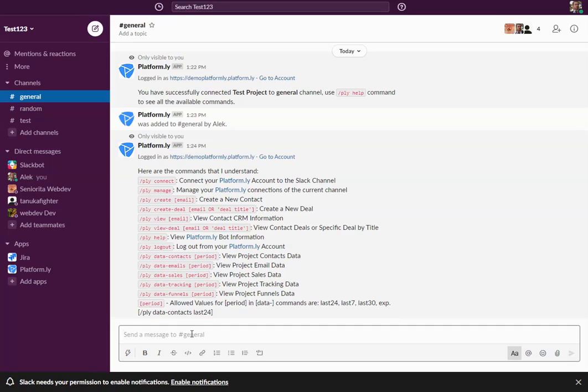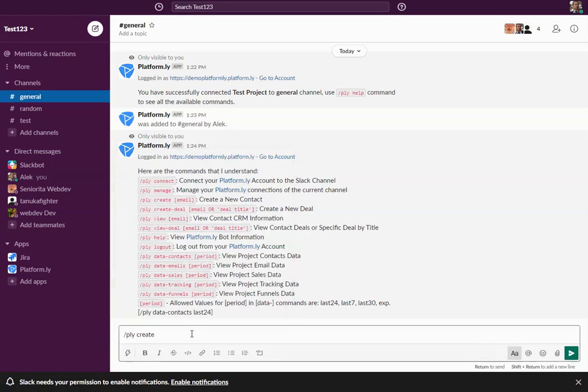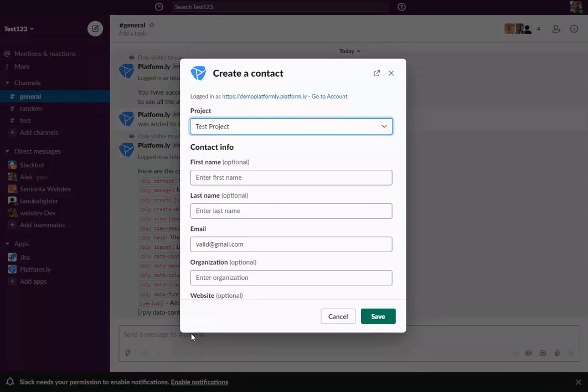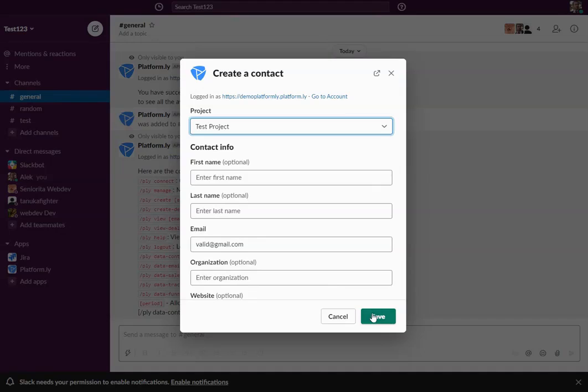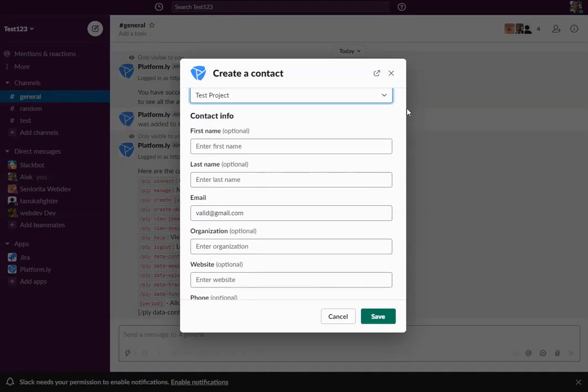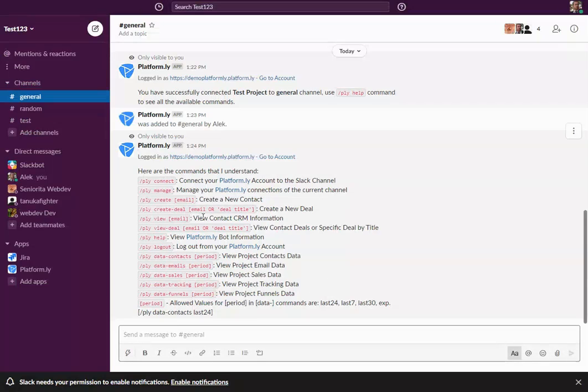Then we have PLY create, which is creating a new contact. So if we type in PLY create, and we can say okay, valid email, a pop-up comes where you can choose the actual project. It is auto selected because you have connected to that project, and you can fill in all the information. Once you fill in the information, you save, the contact is added within our system, and on the next step you can also choose the segments and the tags to assign to this contact. So it's quite easy to create a contact from Slack.